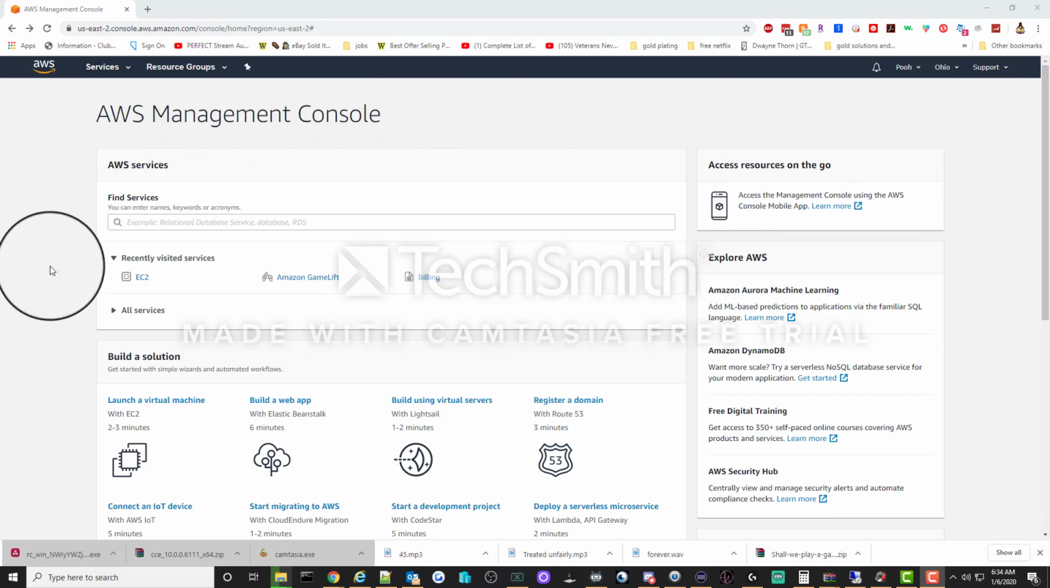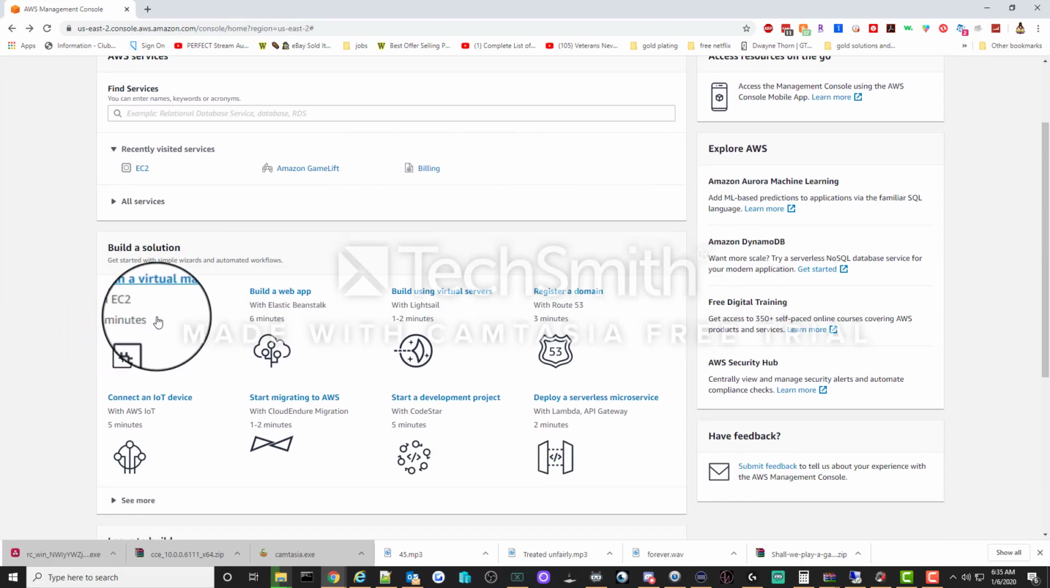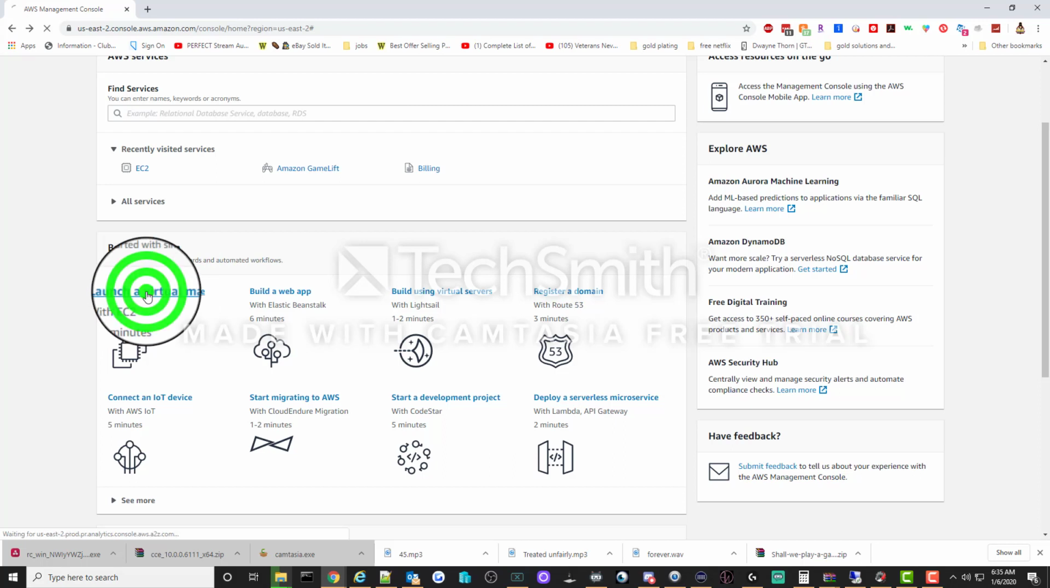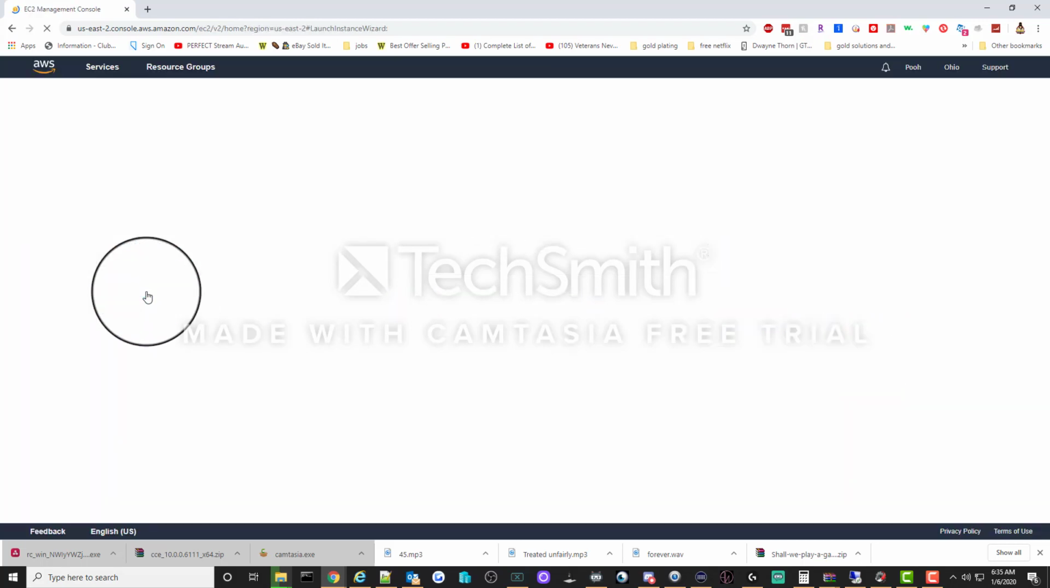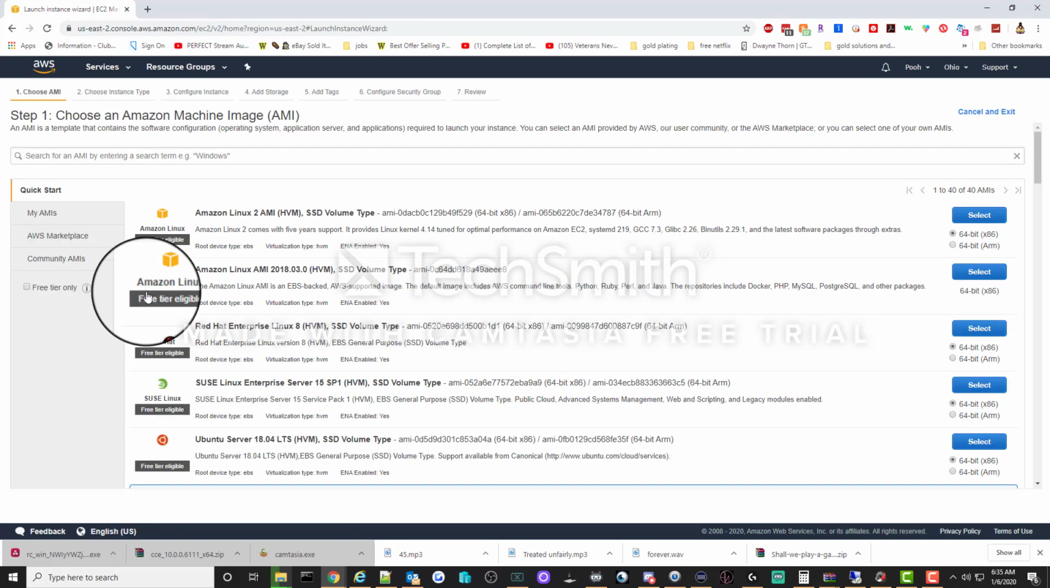Okay, this is your AWS management control. So what you want to do is look down here. You want to go launch a virtual machine. And then from here, we're going to look for our free tiers. So you can use any one of these because Chatbot will work on pretty much all of this.